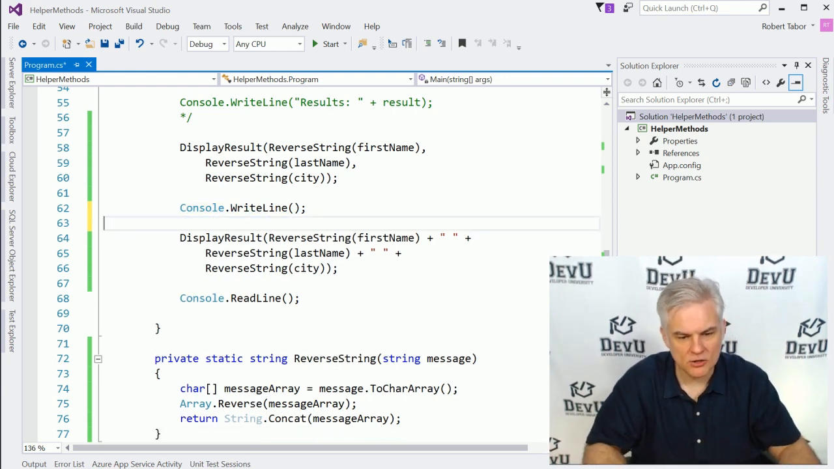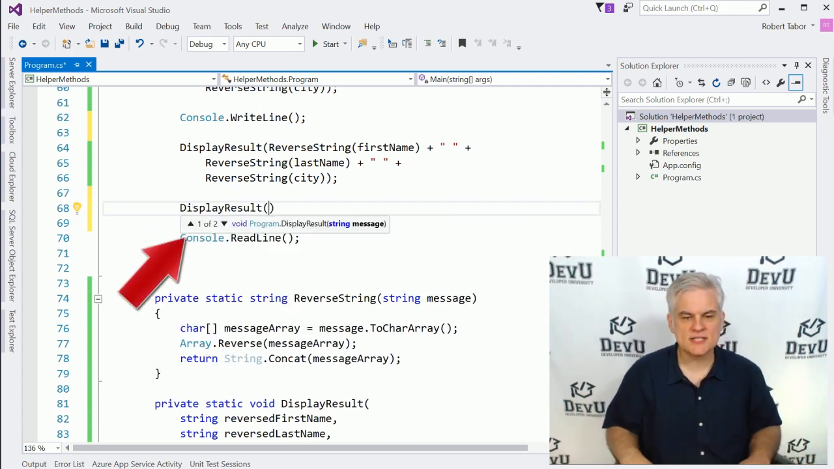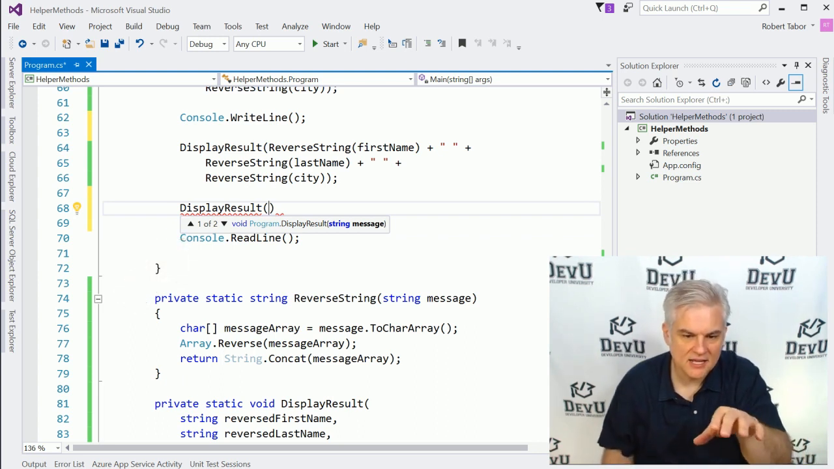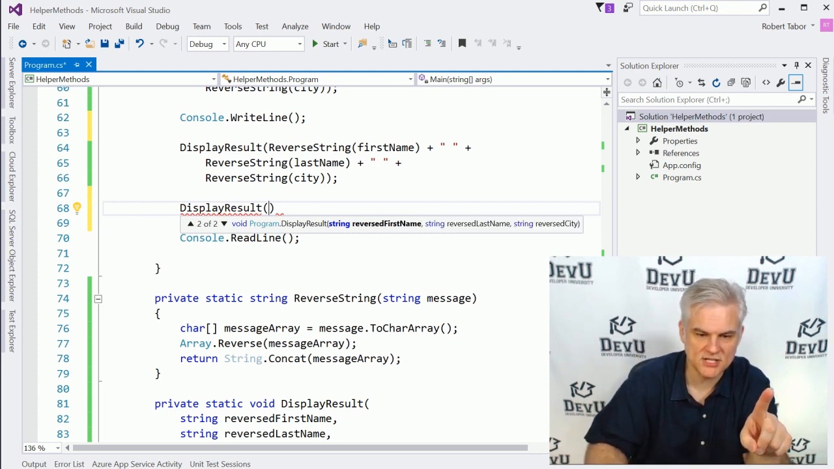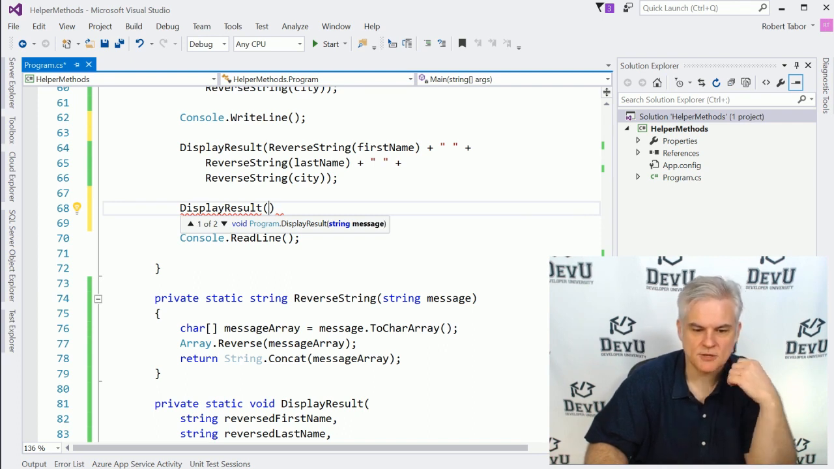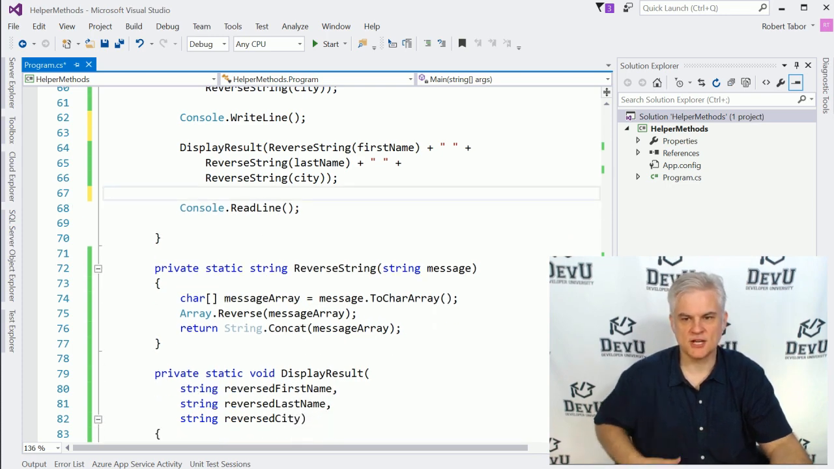So now when we go to DisplayResult, we'll see the same thing in IntelliSense. DisplayResult, and notice that I have 2 versions. I'm looking at version 1 of 2, and notice the emphasis on the input parameter. The first version accepts 1 input parameter of type string called message, and then the second version accepts 3 input parameters of type string: reverse last name, and reverse city. Okay, so there you go. That is why you would create overloaded versions of your methods.